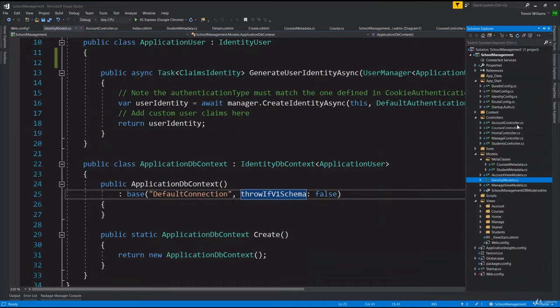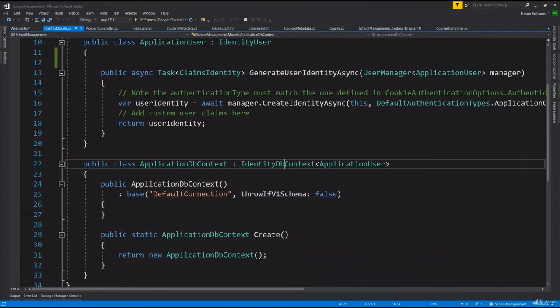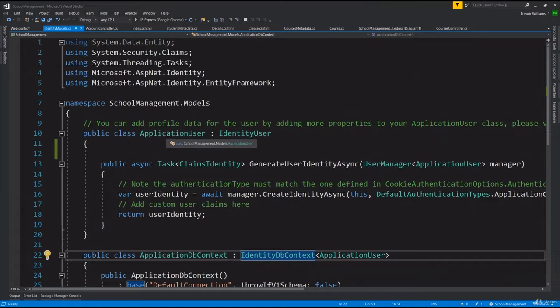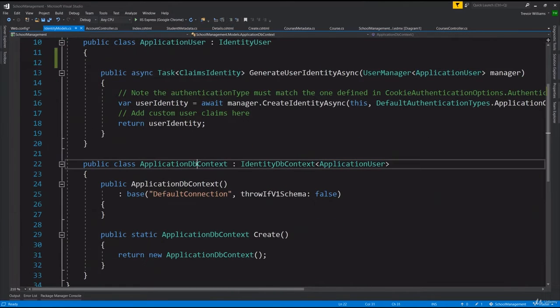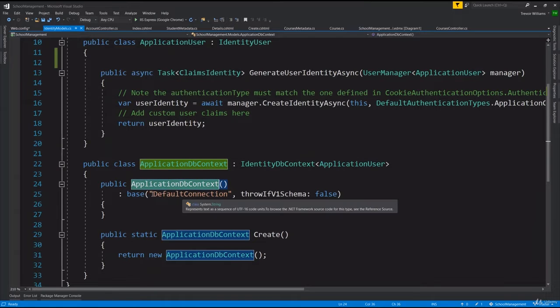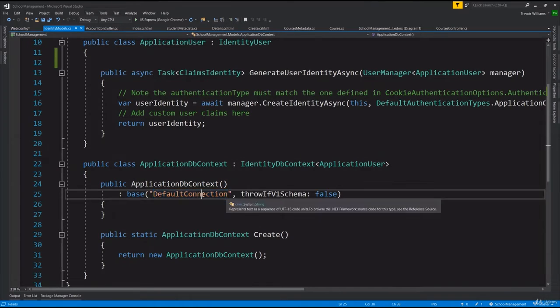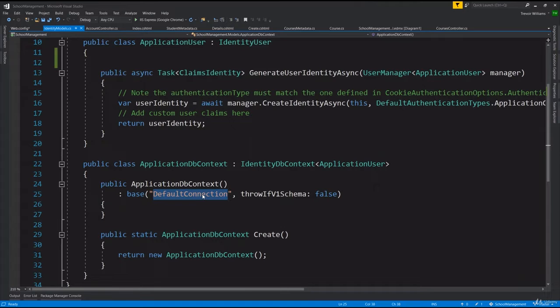Now, in our model file, IdentityModels, we'll see that we have two classes, ApplicationUser and ApplicationDbContext. And ApplicationDbContext points to some connection string called DefaultConnection. What happens is that once you generate all this code and an identity engine, it actually will generate a database for you on the first launch. All right. And this database will be generated based on the specifications set up in DefaultConnection.